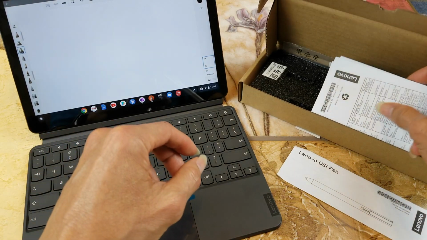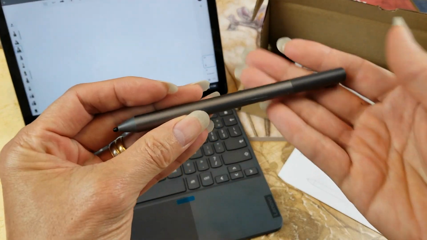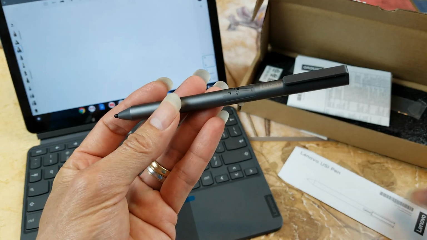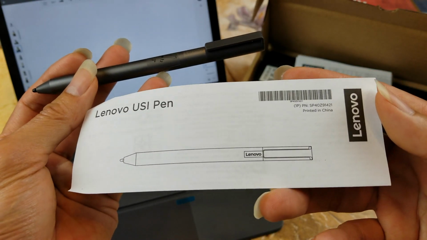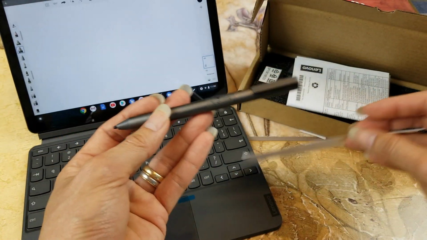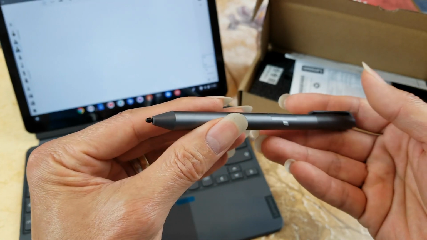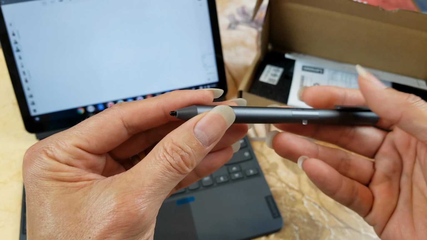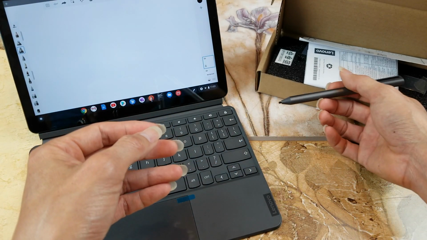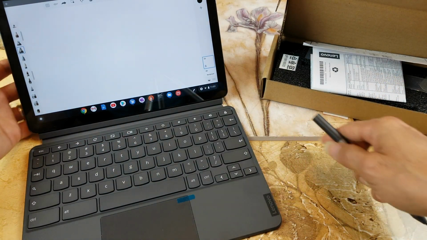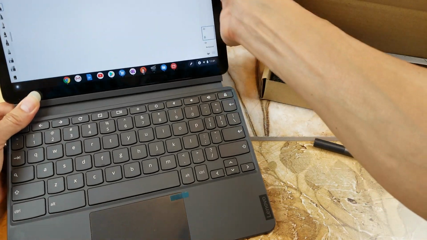So let's go ahead and take out the stylus. This one is the Lenovo Stylus. Be sure to get the USI edition or it's not going to work for you guys, because last time I tried out the one with the regular stylus, the white one, and it did not write too well. So let me remove my keyboard attachment.